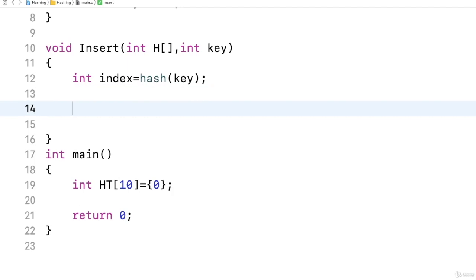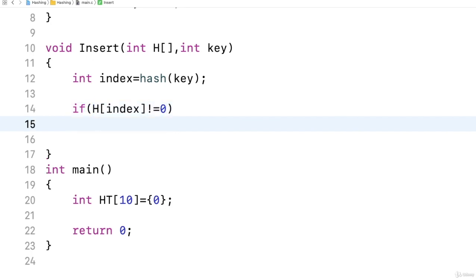Now if that index is already occupied, then we should find the next free index. So first of all, I will check whether that index is free or not. If hash table of index is not equal to 0, it means it's already occupied. Then I need a new index where I should insert the element. So for that, I will call the next function, that is probe. It will find the next free space. To this function, I'll send the hash table as well as the key to be inserted.